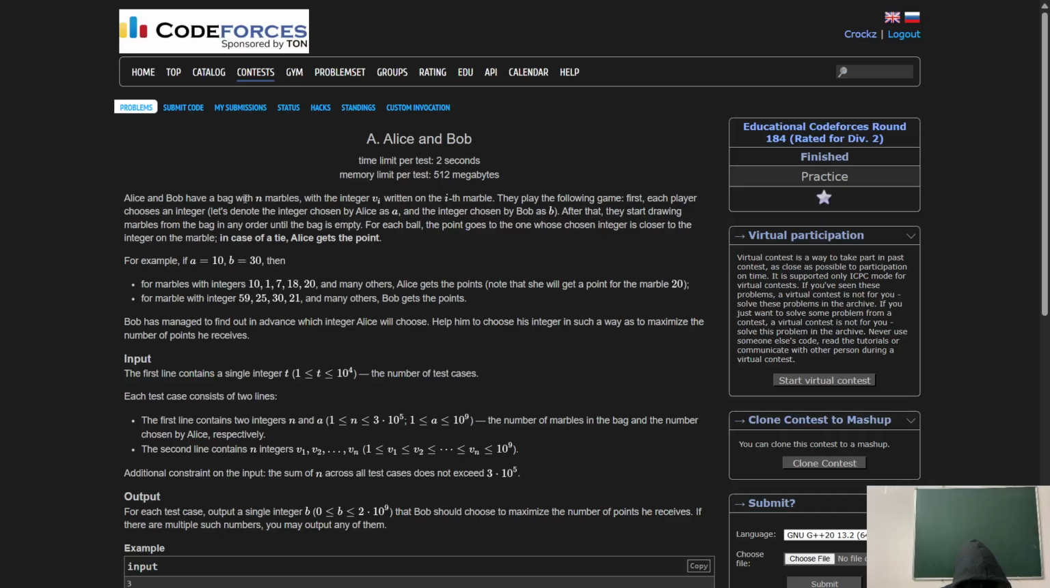Alice and Bob have a bag with n marbles, with the integer vi written on the ith marble. They play the following game. First, each player chooses an integer. Let's denote the integer chosen by Alice as A and the integer chosen by Bob as B. After that, they start drawing marbles from the bag in any order until the bag is empty.